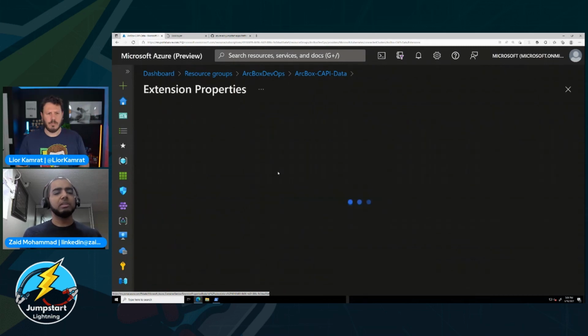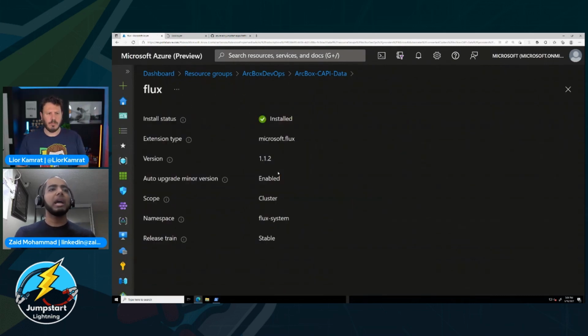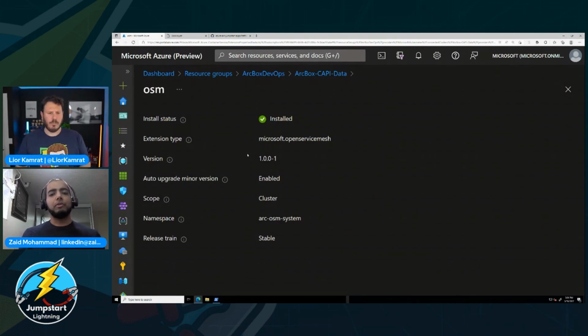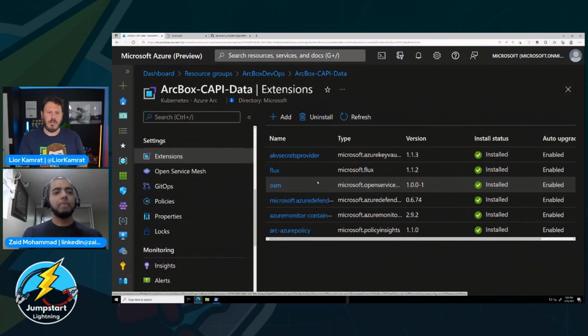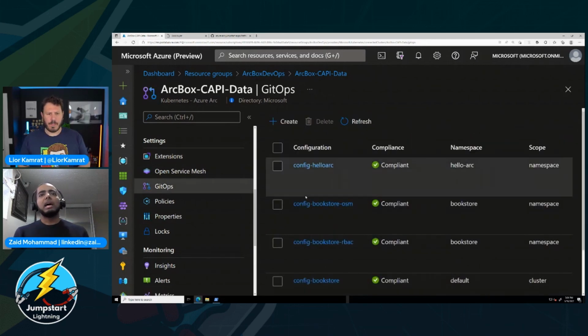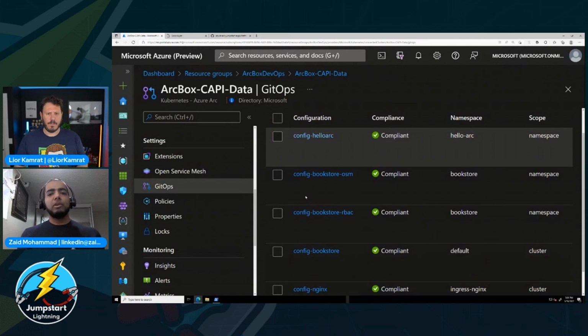The first one is Flux. This is the extension which is used to implement the GitOps functionality inside the cluster. And then the second one is OSM, which is for the Open Service Mesh, a Microsoft implementation based on the sidecar container, which we have implemented inside this cluster. Needless to say, this is based on Flux v2, the new implementation that we have for GitOps. We have updated our code base to make sure we have the latest Flux v2 included in our GitOps implementation.